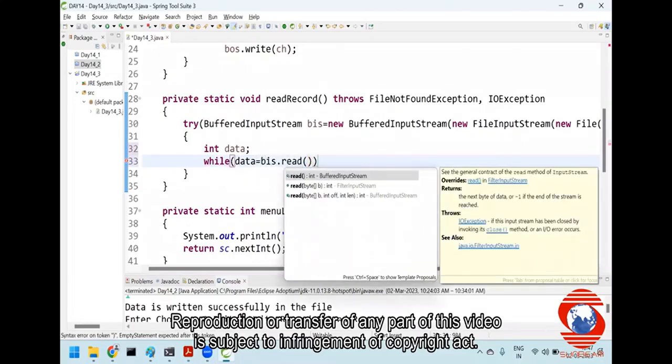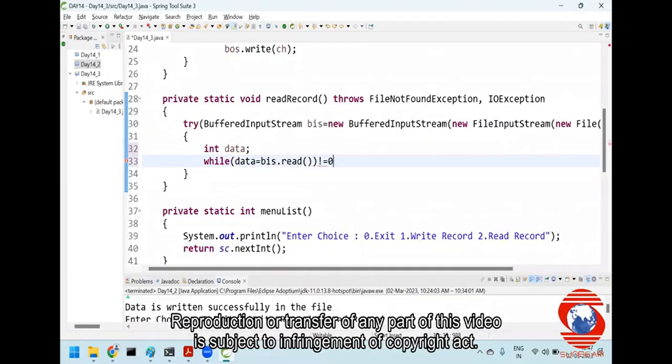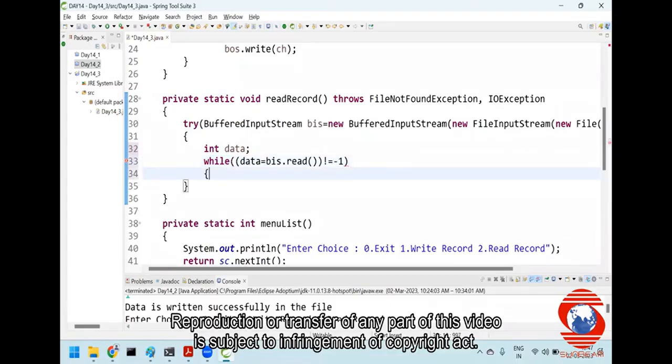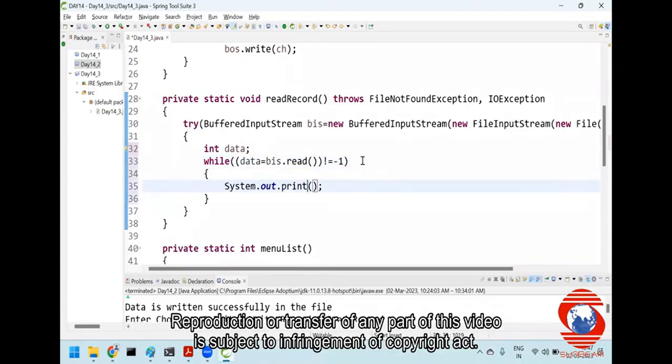एक data जाएगा. And I want to check if it is not equal to -1. What does it indicate? It indicates that once I will read the data, it will go in the data. -1 indicates end of the file. I'll just say system.out.print and maybe I'll put the data. But this data will come in the numeric format because read always gives me the data in integer. I'm converting into character. So here I'll write plus and some space.